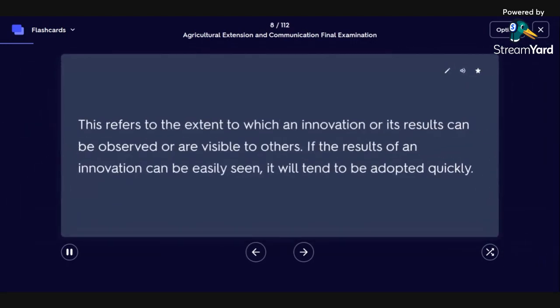Observability. This refers to the extent to which an innovation or its results can be observed or are visible to others. If the results of an innovation can be easily seen, it will tend to be adopted quickly.